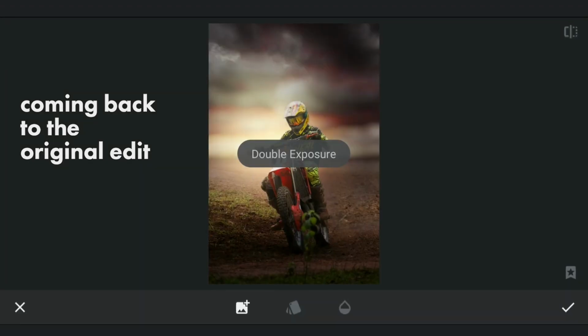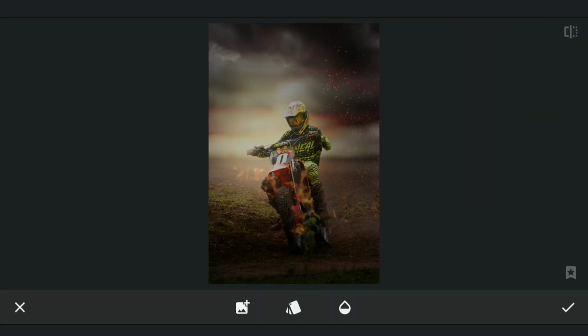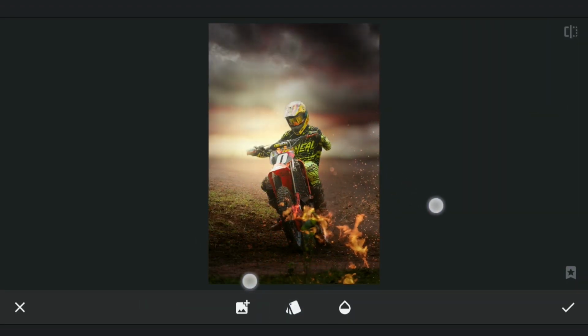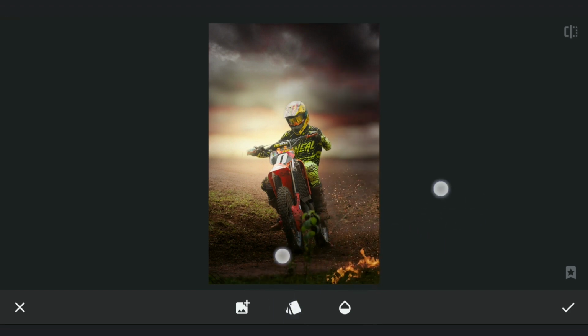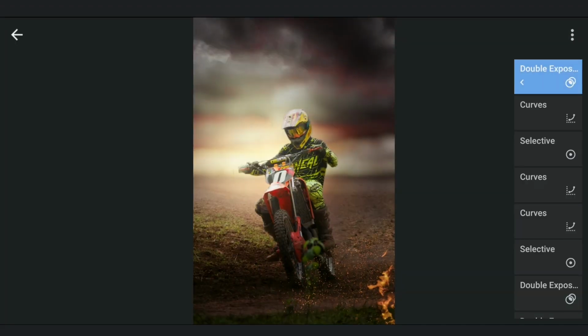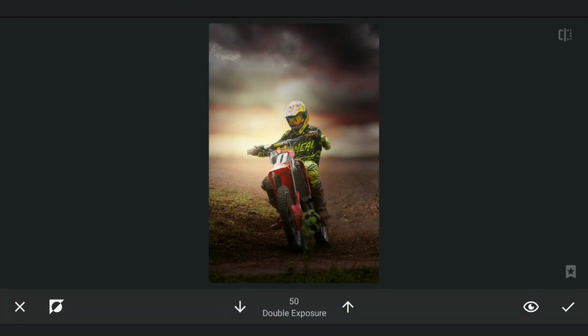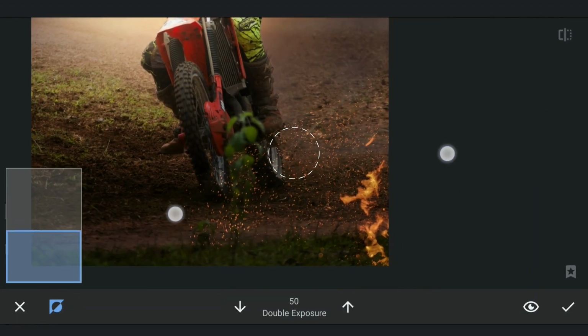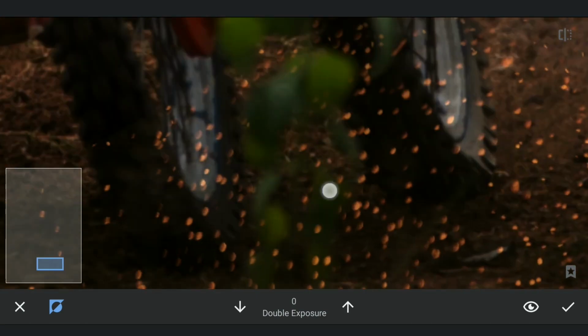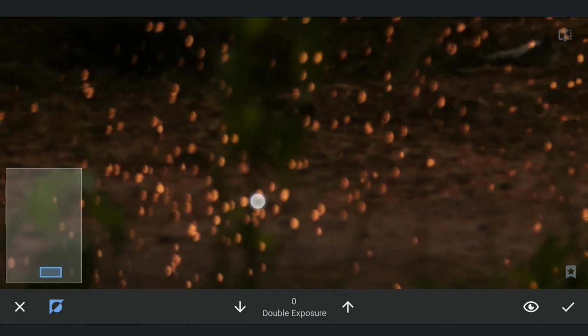Now adding the first saved image with double exposure and choosing add mode, which removes all the black areas from the fire image, placing it somewhere on the right. Masking work to get it right. Making sure to remove the sparks on the plant which is in the foreground.